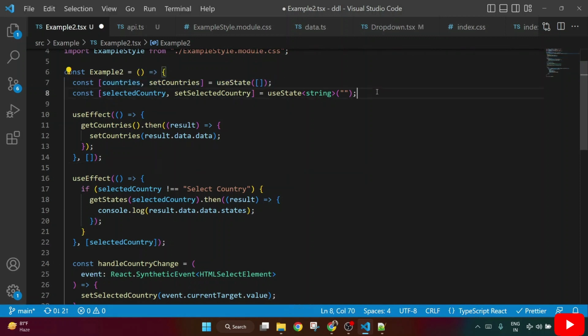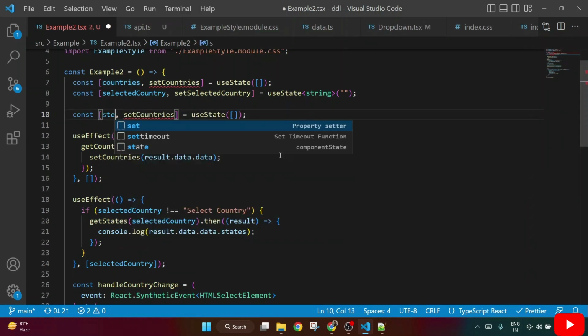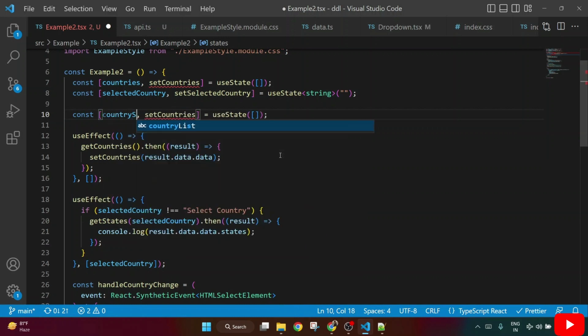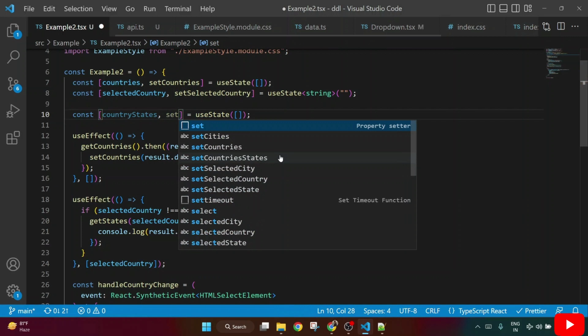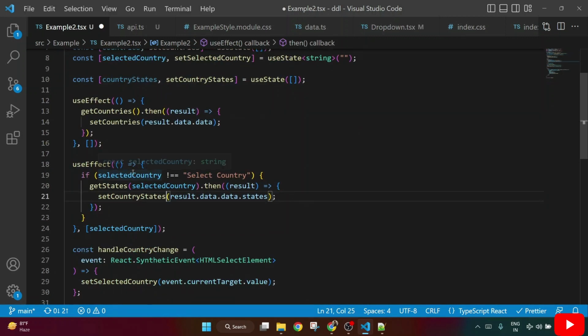and these states we have to save. We can do it like this: countryStates, and here setCountryStates. C should be capital here. Okay, fine, let's call this one at this place. And the state should get updated at this place.